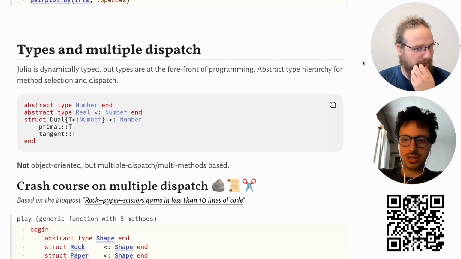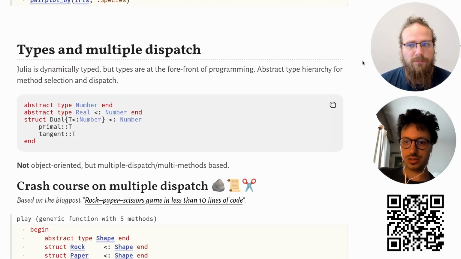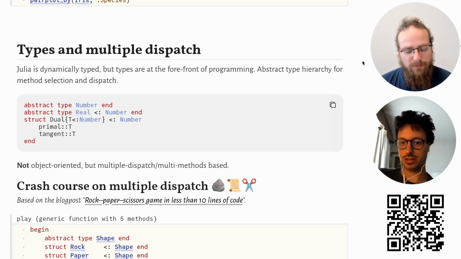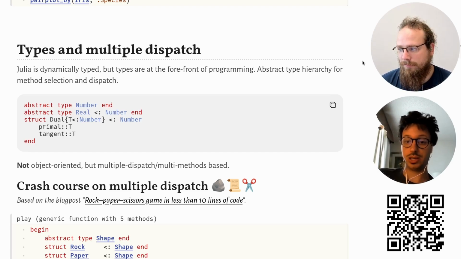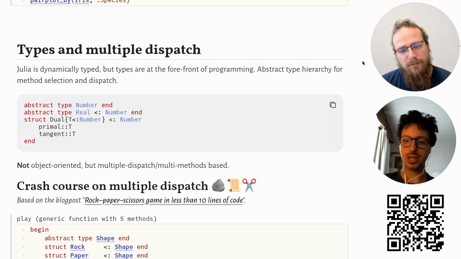Julia is a dynamically typed language. And here is an example of how you can define custom data types. You can have both abstract types or concrete types, which you define with a struct keyword. If it's only written struct, this is an immutable structure. If you want to use a mutable structure, instead you need to prepend the mutable struct keyword.